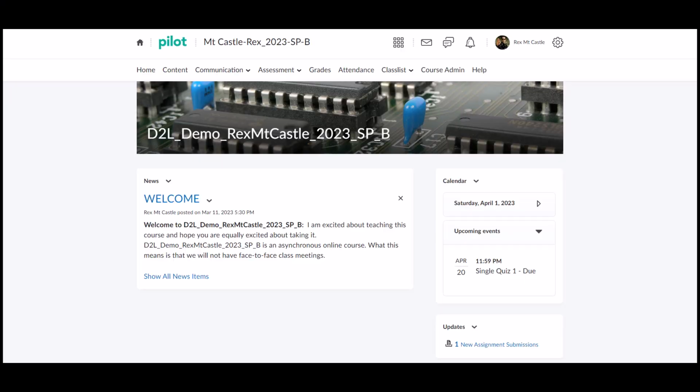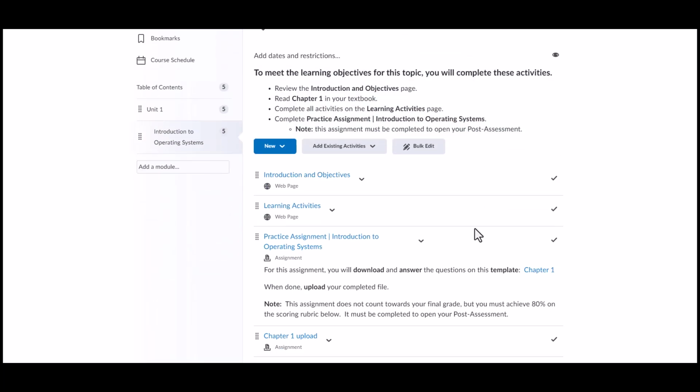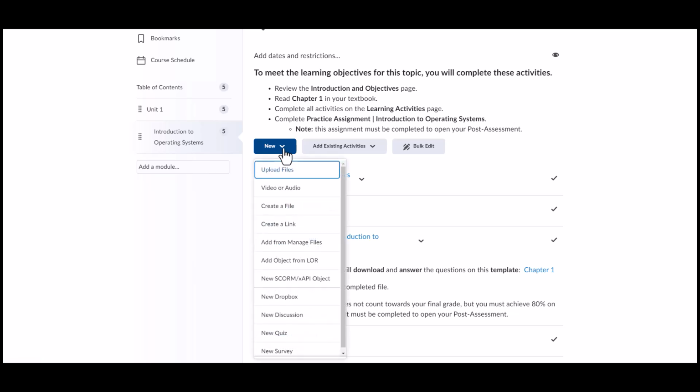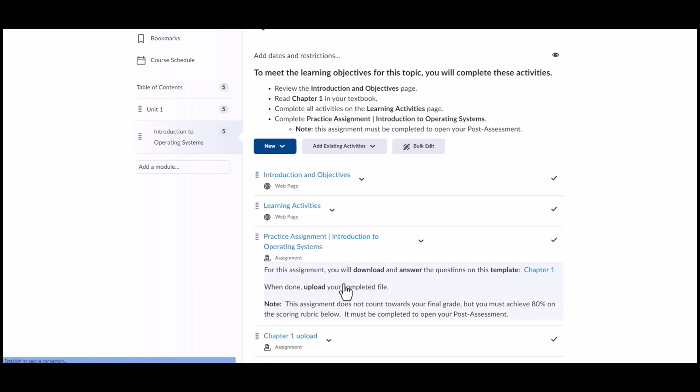Hi, today I'm going to show you how to create a Dropbox assignment, Turnitin, and grading rubric in D2L Brightspace. So what you're going to do is first come over to your content area, and then underneath your content area you're going to go into the module where you want to create these items, go into the new feature, and in this case select new Dropbox.